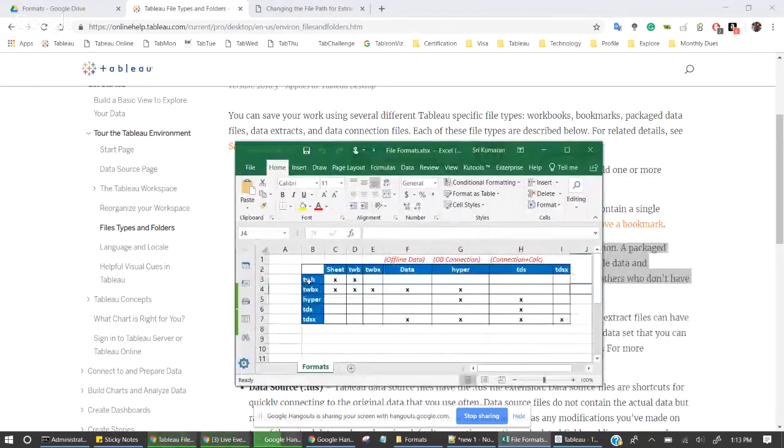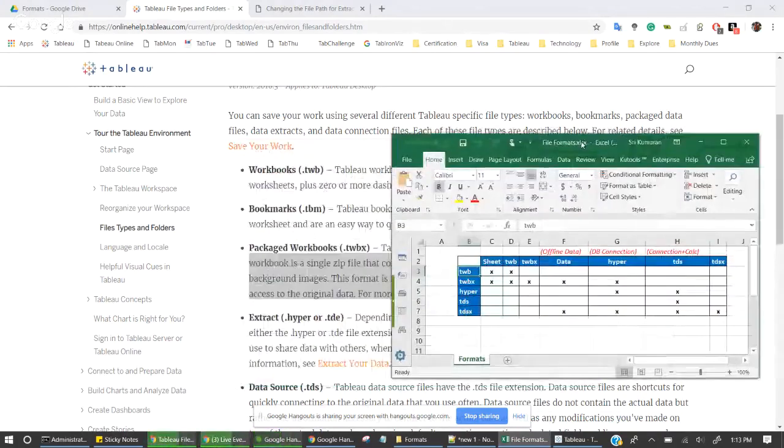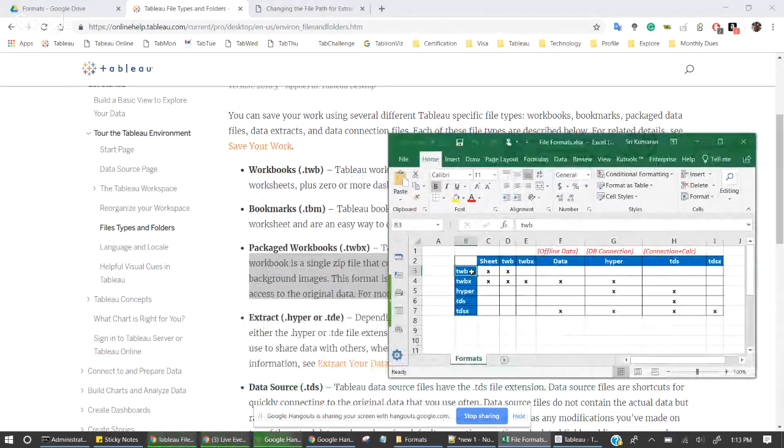So we have TWB. What do we mean by TWB? It is a Tableau workbook. TWBX is also a Tableau workbook, but it's a packaged Tableau workbook. What is the difference between TWB and TWBX? The TWBX will contain the data.